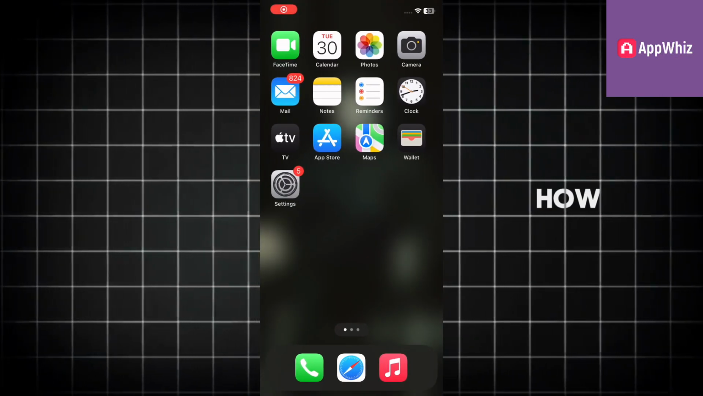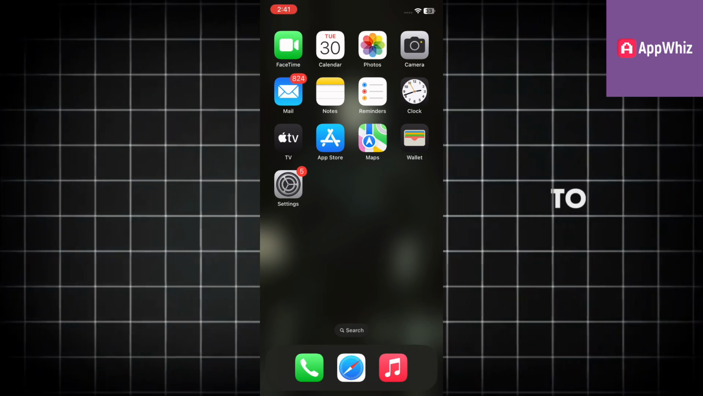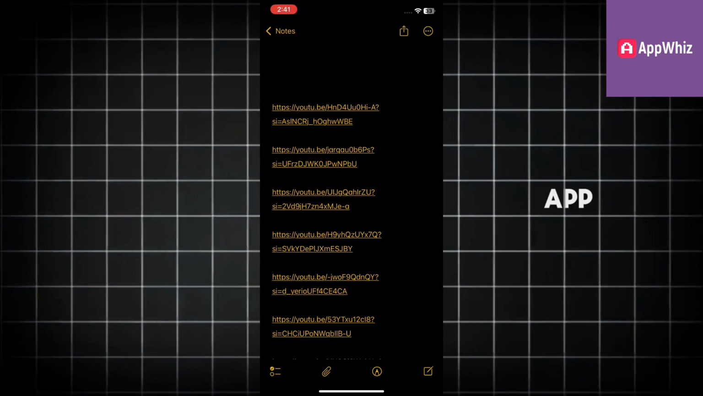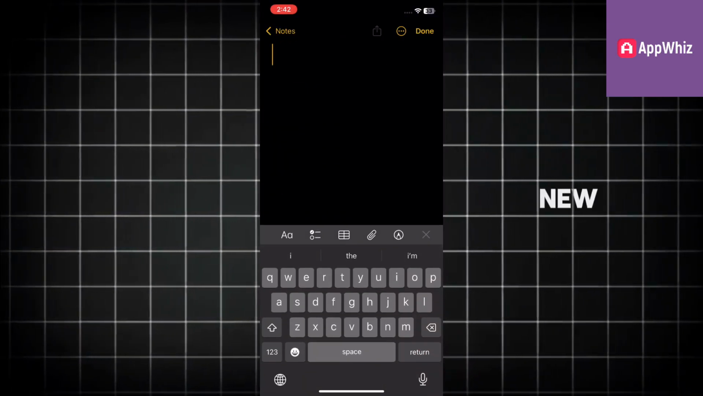Today, I'll show you how to write notes using your voice on an iPhone. First, unlock your iPhone and go to the home screen. Open the Notes app. Then tap the Compose icon and the square with a pencil to create a new note.